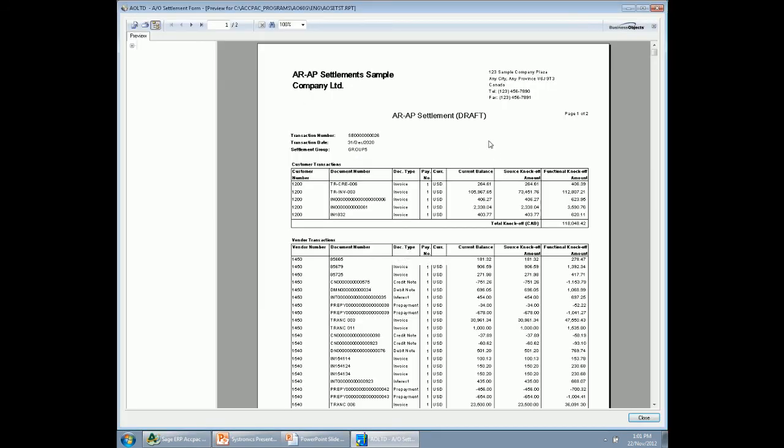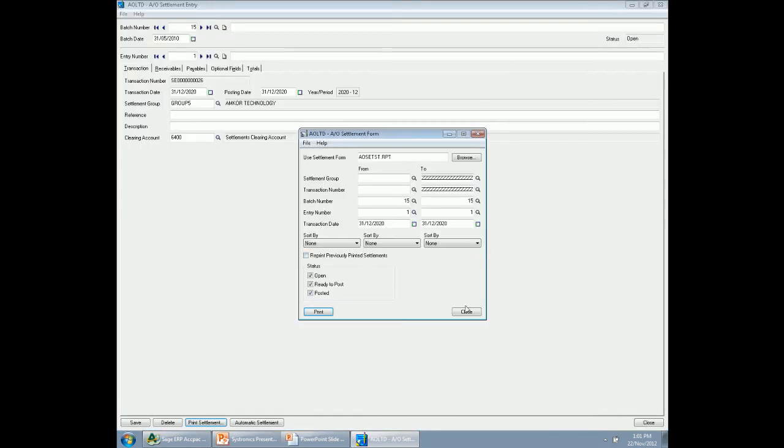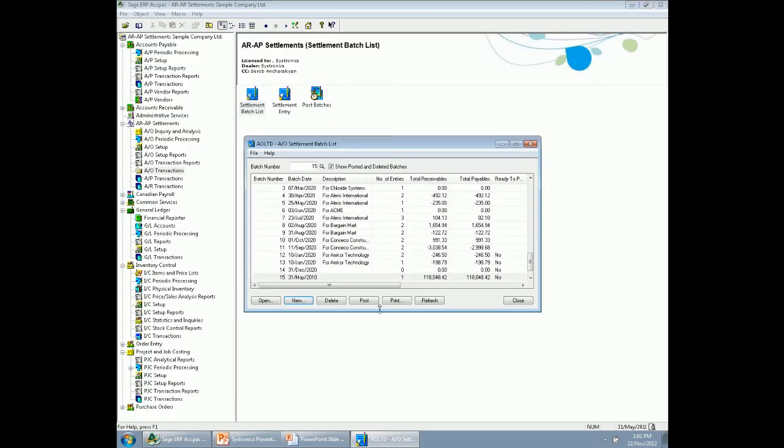So this is one sample. It's called a draft because it's not posted. Once it's posted, the draft will be removed. And when I post this transaction, what will happen? It will create adjustment transactions in both the AR and AP modules for the corresponding documents and for the corresponding amounts.